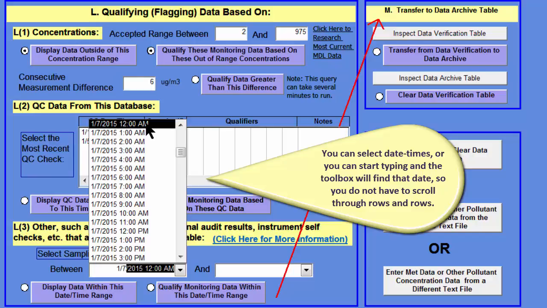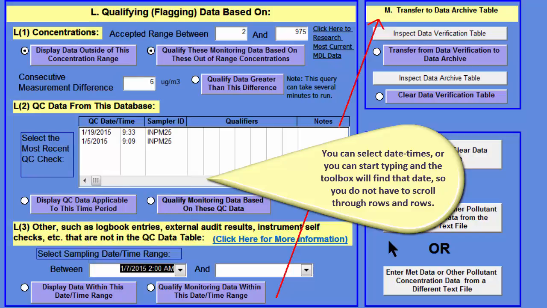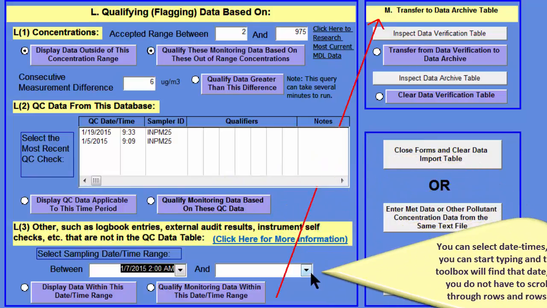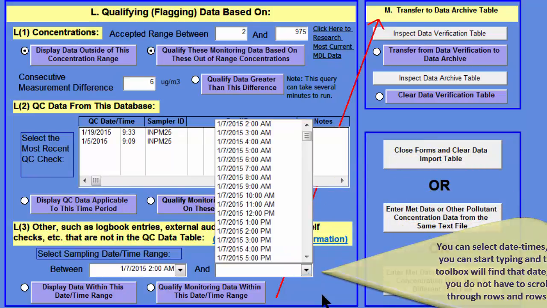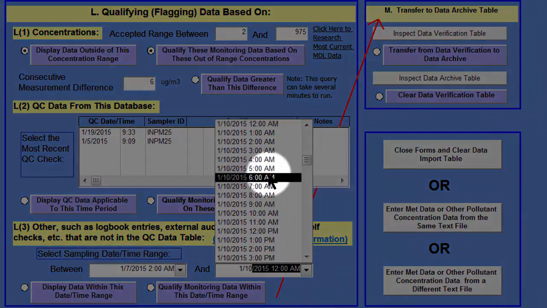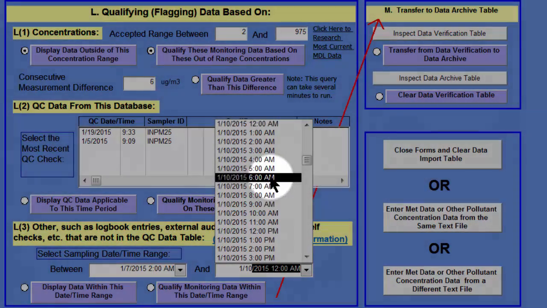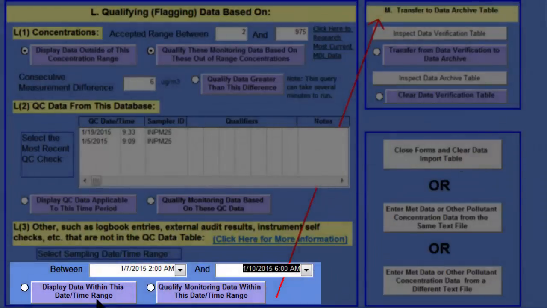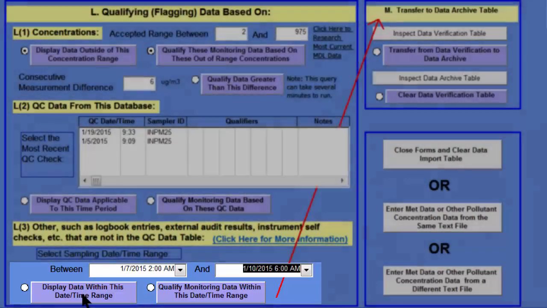Now that's easy to get to. I don't have to scroll to it. And then I click on the drop down arrow for the end date. I begin typing 1/10, and that takes me to 1/10, and now I can easily scroll to 1/10 at 6 a.m. to select it. And now if I click on the display data within this date time range, I can look at the data before I flag it. So I'm going to go ahead and do that, and that brings up only the records within this range.